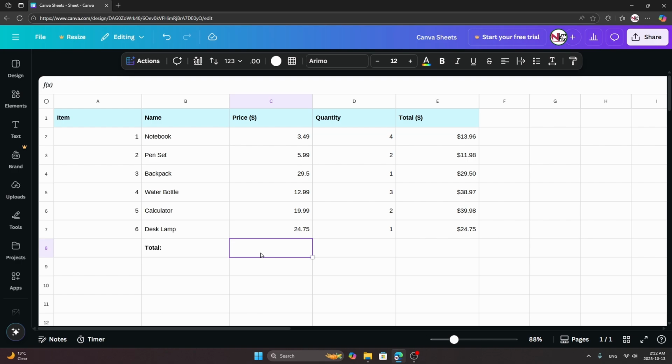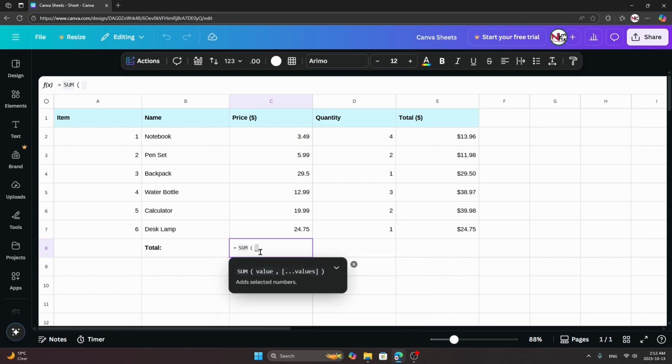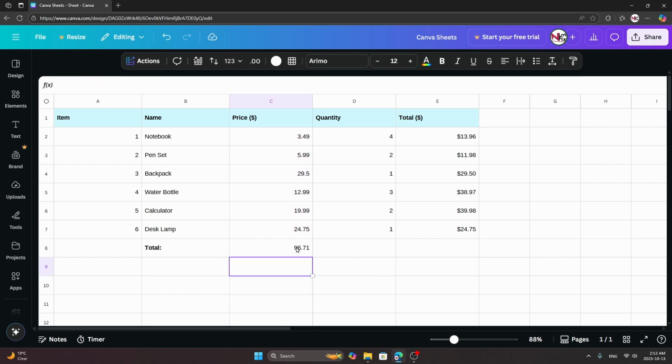In the cell you want to calculate, just click on the cell and then type in equals sum and then enter. And now it's going to ask you for some values. Just drag your mouse over the values that you want to calculate the sum of, and then release, and then you can click enter. And that's going to calculate the sum of those values.